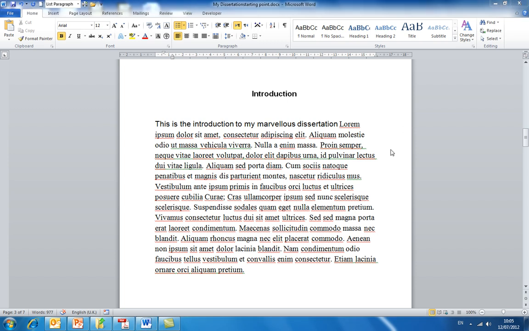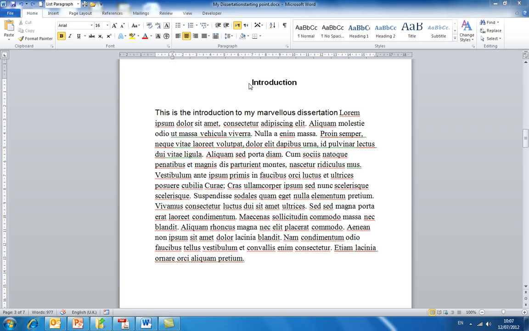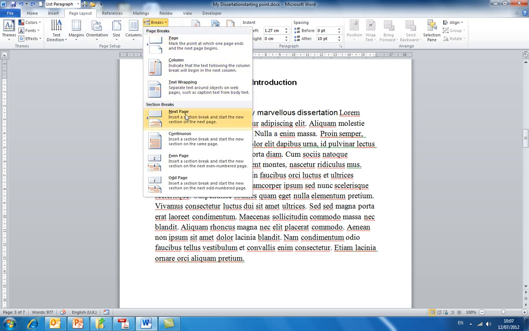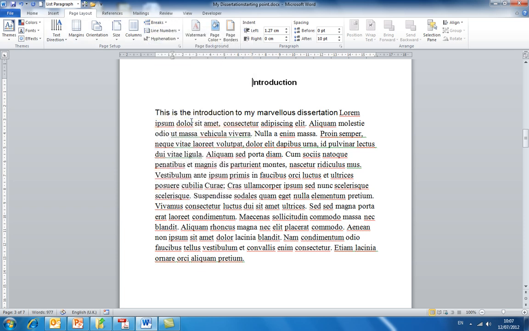Go to the page you want to be labelled as page 1 and click at the very start of that page, in this case just before the word Introduction. Then in the Page Layout tab, select the Breaks menu and select Next Page Section Break. This then separates the document into two sections. Now we can insert the page numbers.